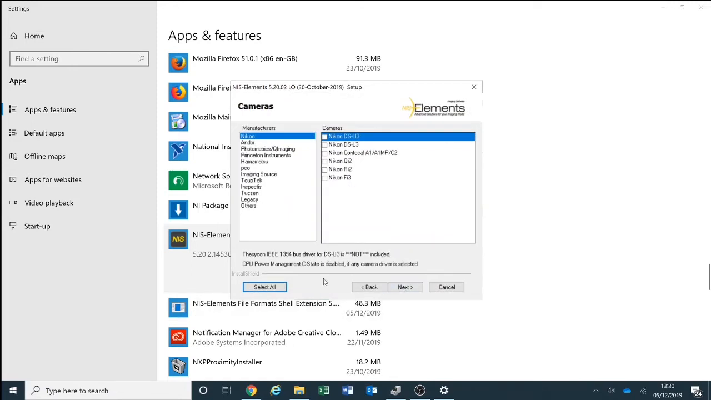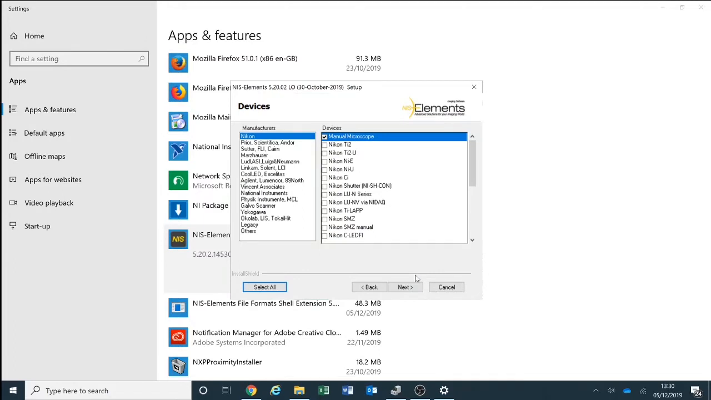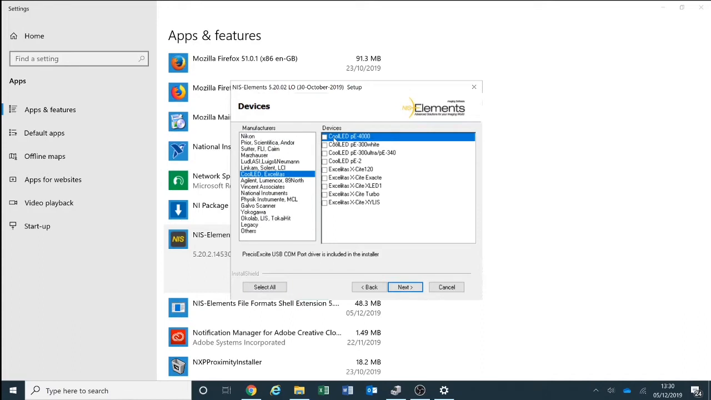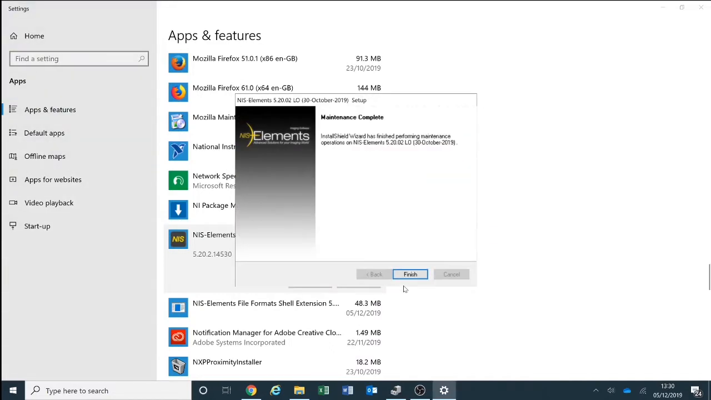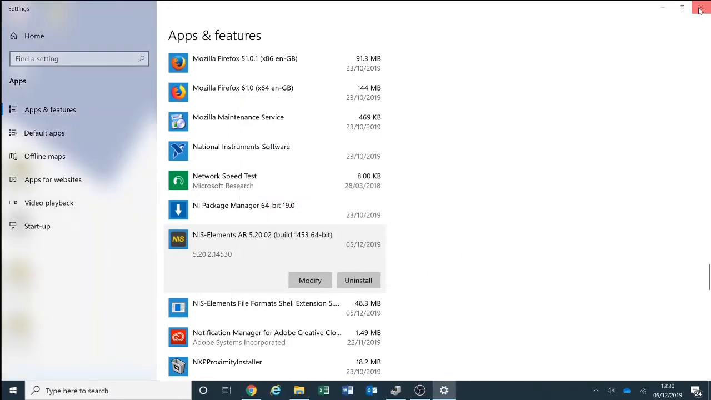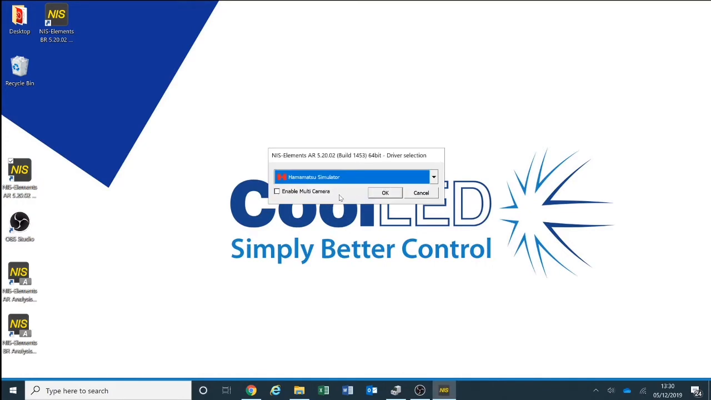Click Next. None of your existing setup should need changing unless you have added or removed any other devices. Once you get to the Devices menu, click on CoolLED and then select CoolLED pE-4000. Then click Next, and the installation is complete. You are now ready to open NIS Elements. For this example, we will be using a camera simulator.